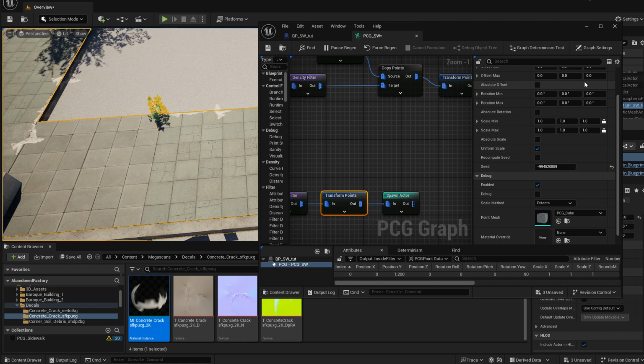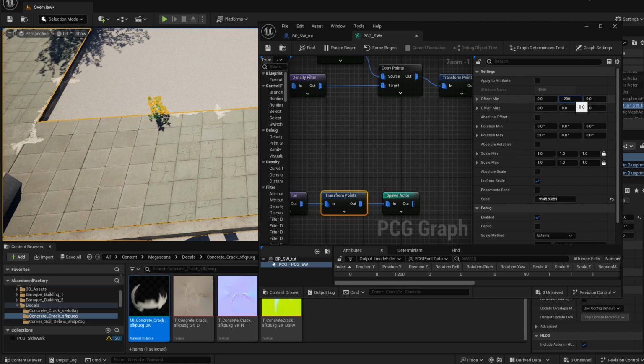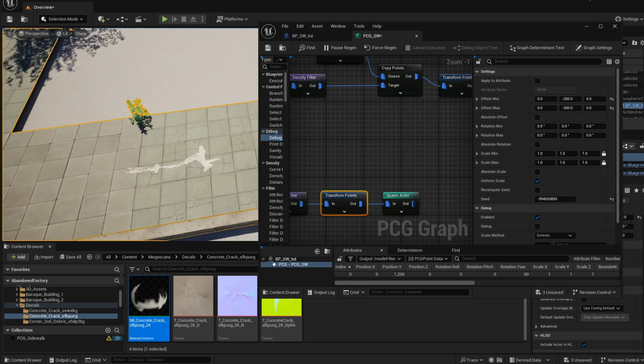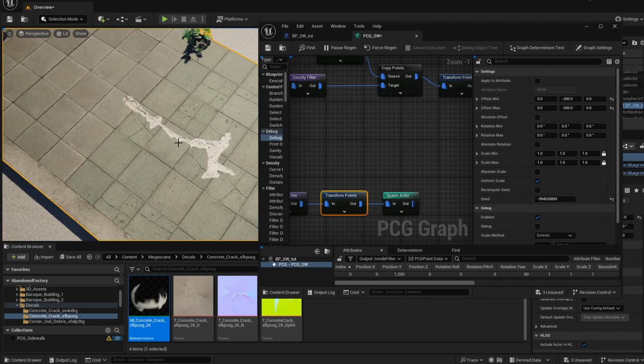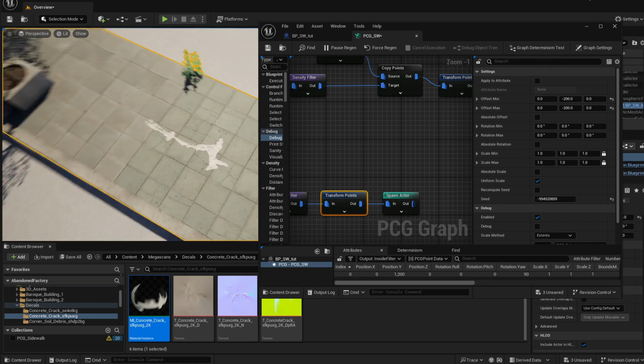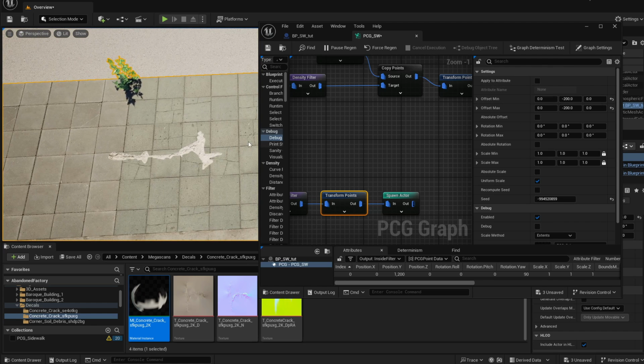So let's use these transform points to move it a little bit more in the middle of the sidewalk. So you can see now here, this crack is moved in the middle of the sidewalk.